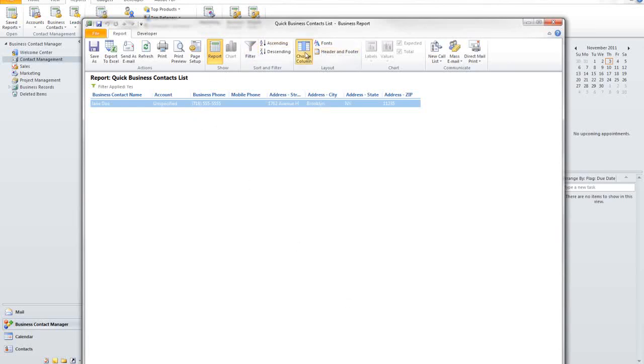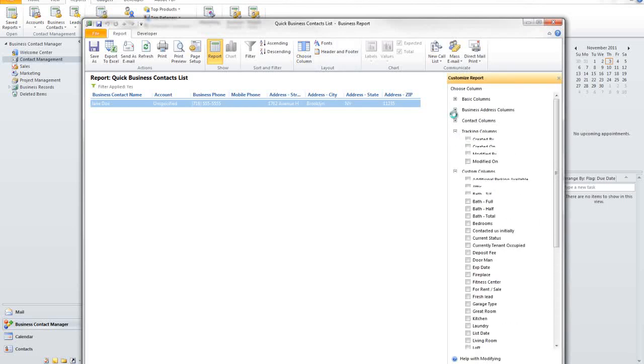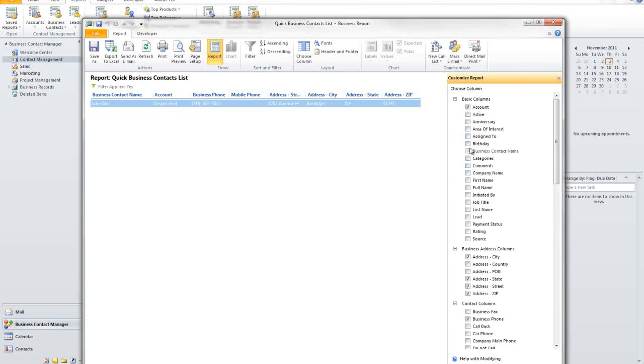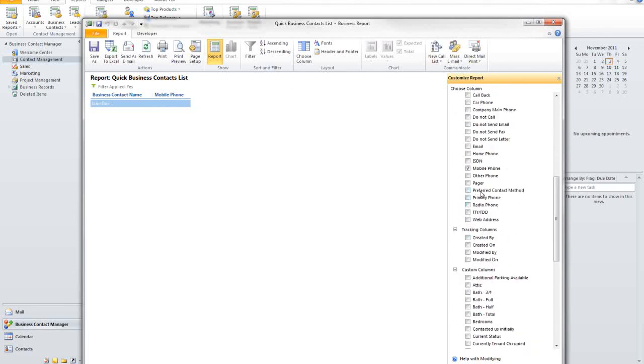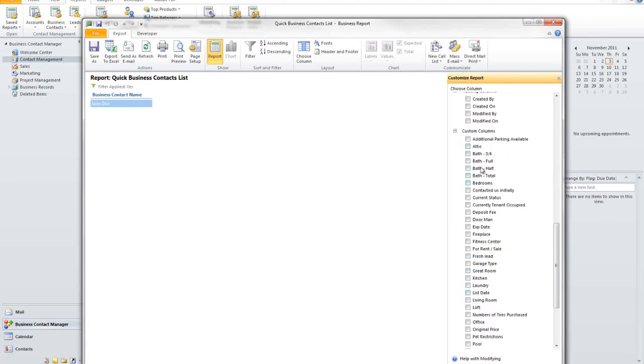I can choose columns for this report, and I can customize this and dump it to Excel. So suppose in this report I want to show, let's say I want to hide account. Let's say I don't need to see the address, so I can hide the address, I can hide the phone, I can hide everything except the name, and in here now I can put all the information I need to see about the apartment or the property.